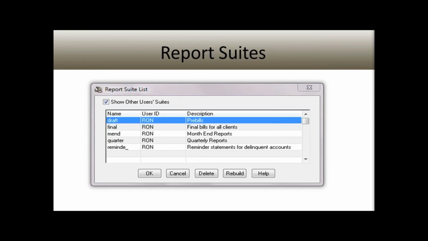Additionally, if a billing person needs to take time off on the day you typically run pre-bills or the day you run finals, instead of having a long list of instructions to help somebody get through that, it's a simple matter of click on the report suite list, select your report suite, hit OK, select your printing options, and you're off to go. Not quite one button, but not very many to click at all.